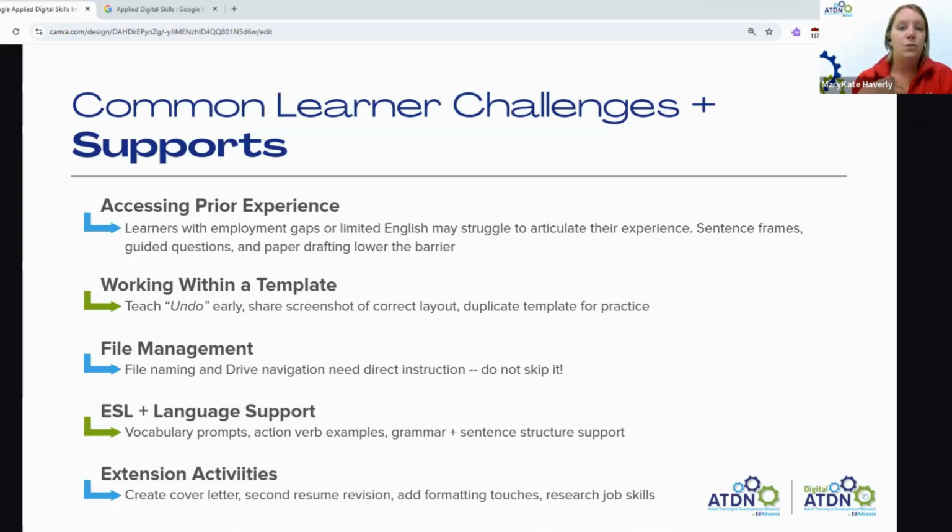For those who need ESL or language support, the vocabulary in this lesson, again, I'm referring to the lesson on how to build a resume. So they might see words like responsibilities, accomplishments, job title, experience. Those are not always simple, so a quick vocabulary warm up before the lesson starts can go a long way.